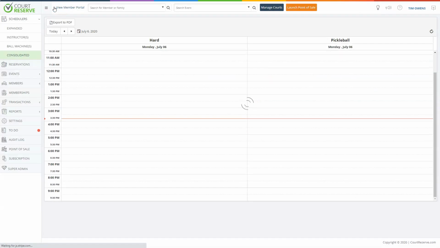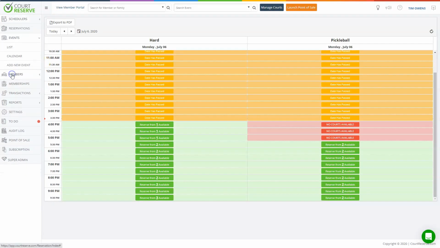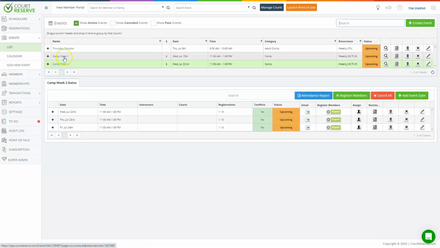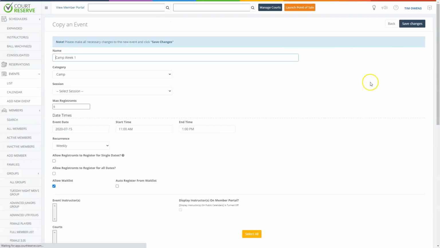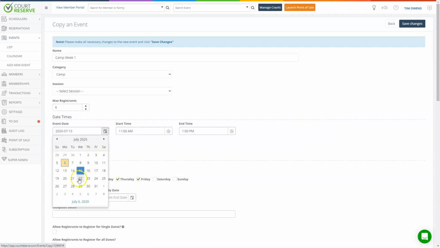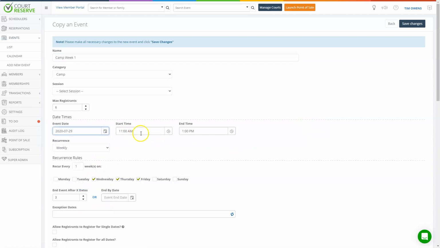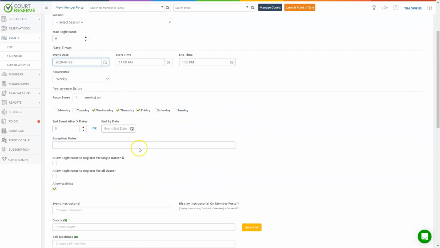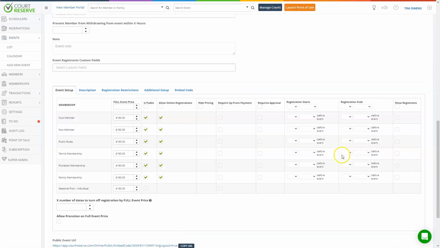Also, back on the admin side, if we go back over to events, you remember that camp week 1 here. If you want to copy this and do it for multiple weeks, all you have to do is hit the copy button. You can go in and have an additional start date. Let's start it for the 29th. It's still going to be the same times, the same days of the week. Everything is going to be the same.